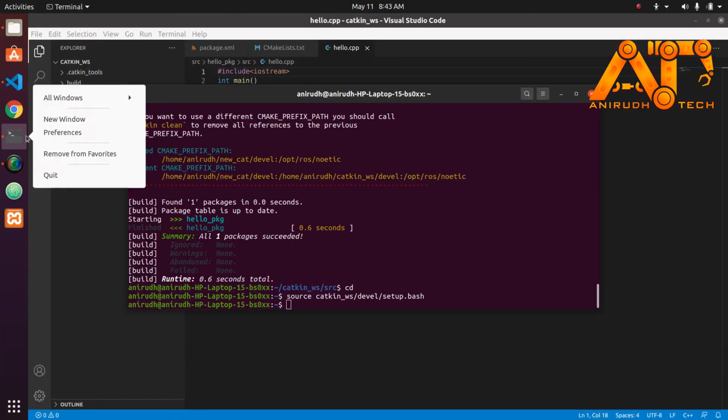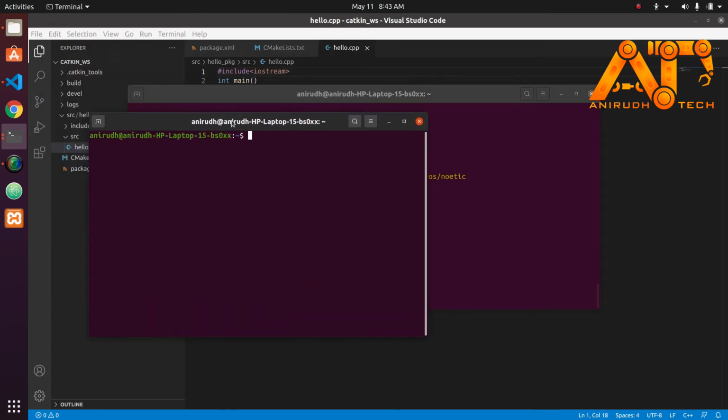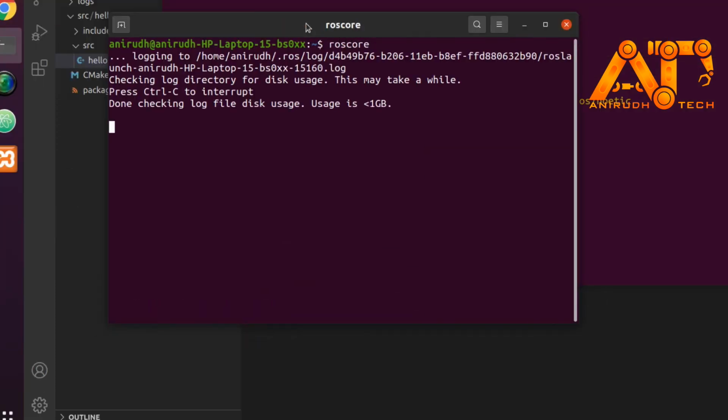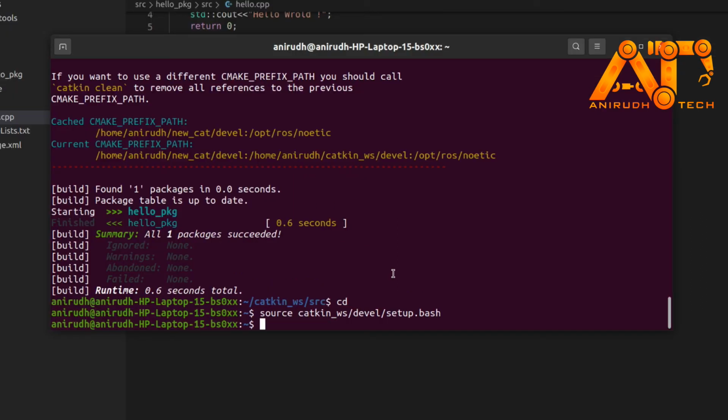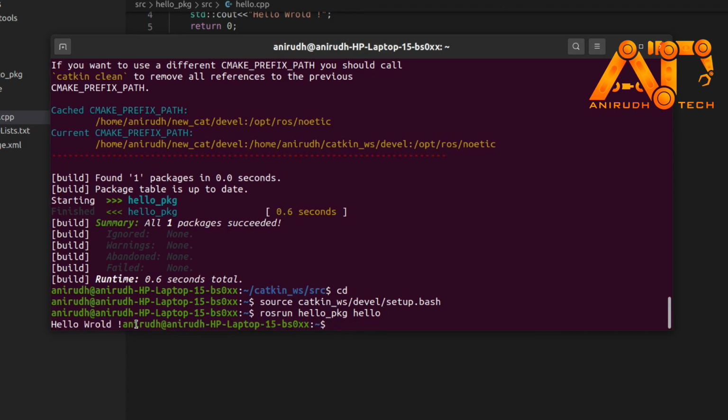Okay, now just open a new terminal. Yeah, and just type roscore. Okay, yeah, now our ROS service is started, and just minimize it. Okay, now we are going to run our program. So write rosrun, our package name hello_package_pkg, and space our node name. The node name is hello. So node or our executable name, here our name is hello. Okay, just click on enter. Yeah, you can see here hello world.